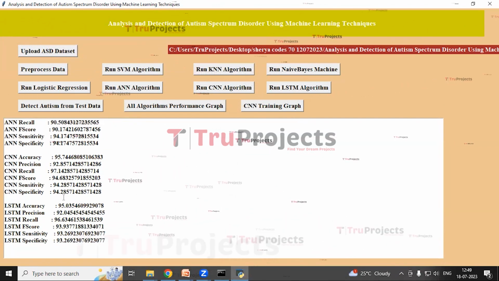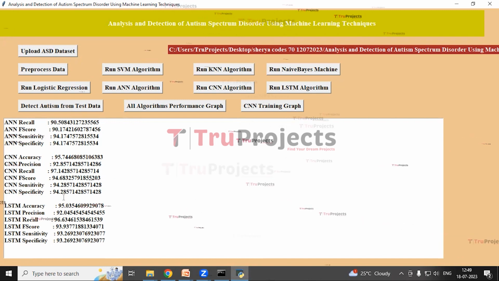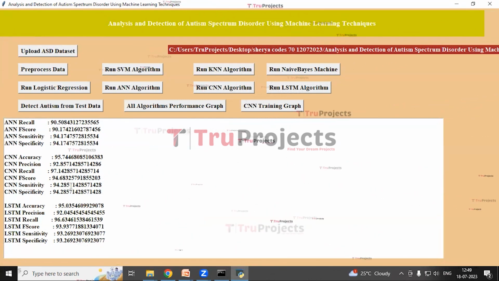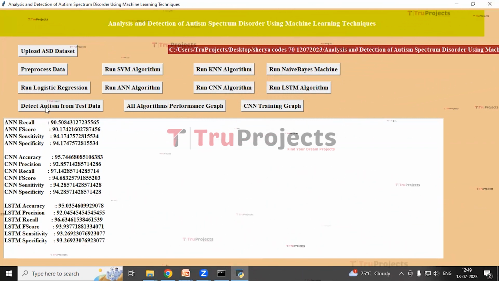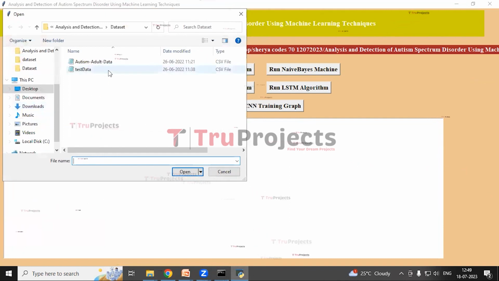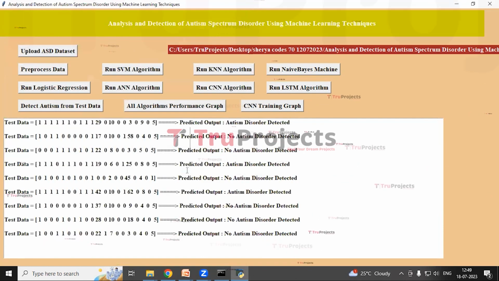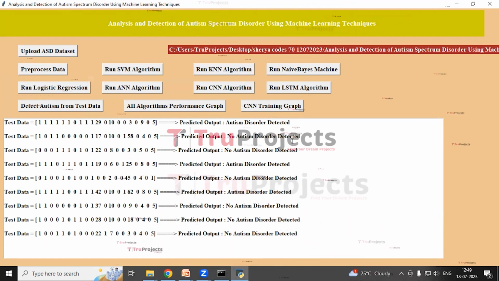Next, among all these models, which model has performed better? That will be used for predicting the test data, which is the unseen dataset. So click on the button Detect autism from test data. So we are selecting the test data, click on Open. Here the records are predicted. The first record is predicted as autism disorder detected, which means the person has the disease. In the second record, it is predicted as no autism disorder detected, which means the person has no disease.